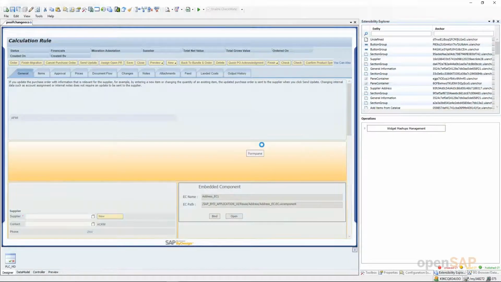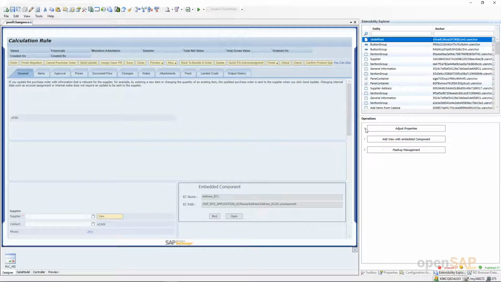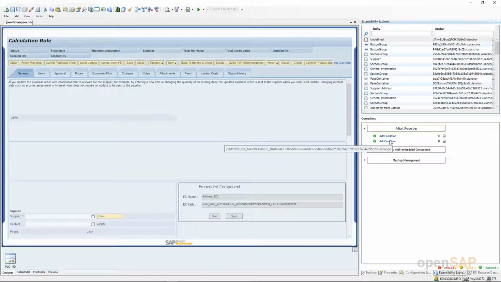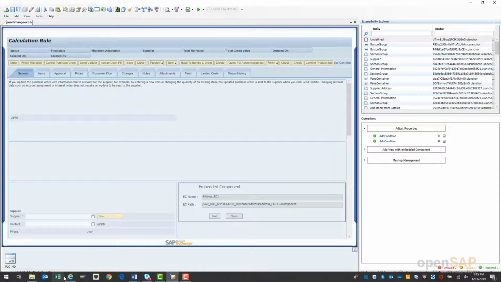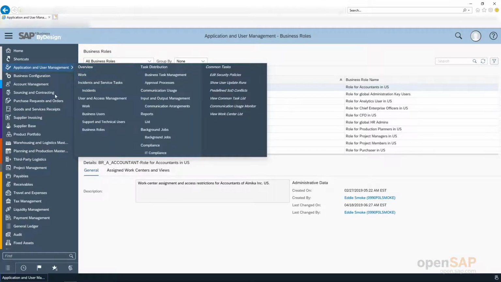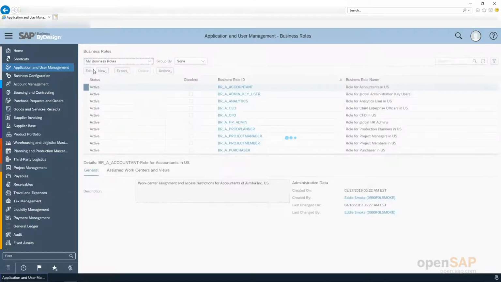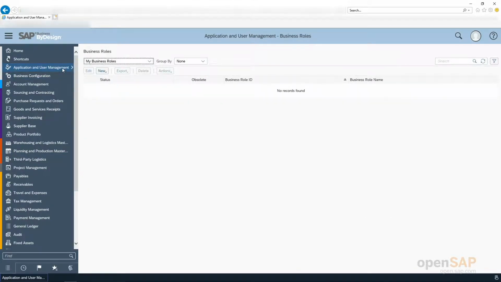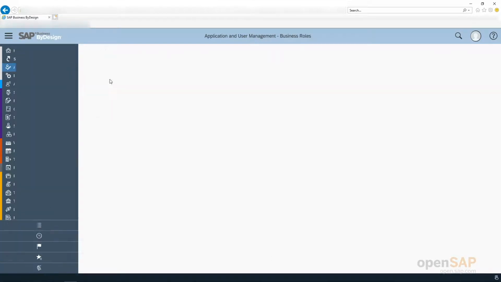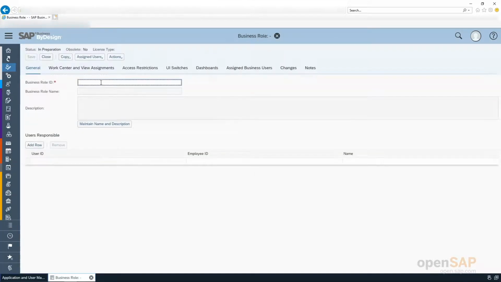This will now activate the change transaction. So this is activated. Now you can see the change transaction is created under the adjust properties, which is green, which means it is now active. Okay, now let us go to the UI here and let us create a business role. We will assign it to the business user of role hiring manager, and then we will see how it works. So I will create a new role, let us say called hiring manager.